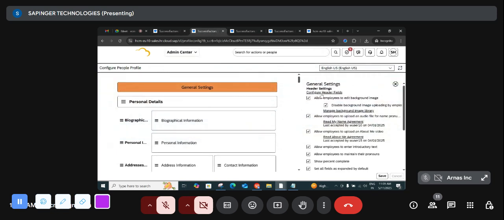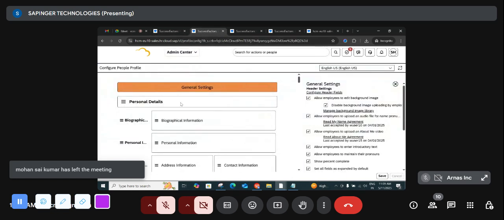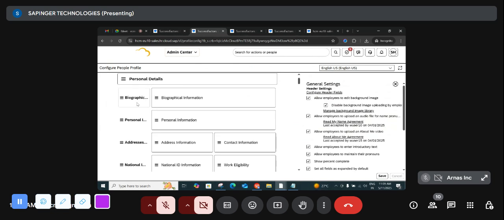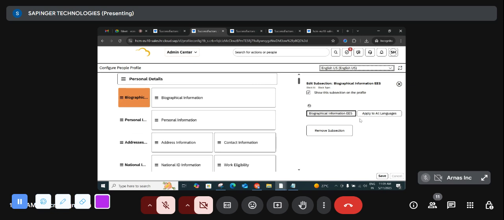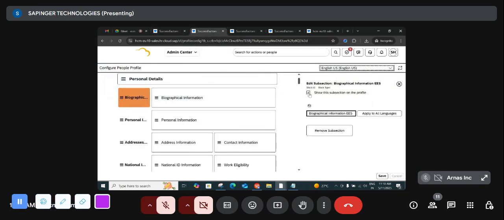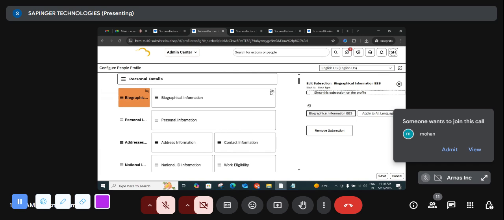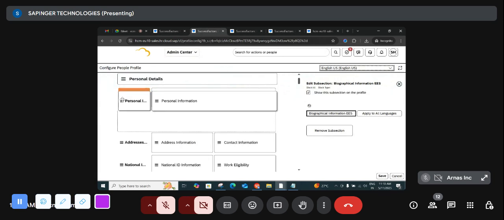And from here, not only this, when you scroll down, coming to these portlets, these portlets will be available here: personal details, biographical, personal, all these tabs. Whenever you click on a tab here, it will show on the right hand side whether this one has to show in the front end or not. See, biographical information to show it. For example, you don't want this one to be visible, just uncheck it. To move personal information to the top and biographical information to second place, just drag and drop like this.